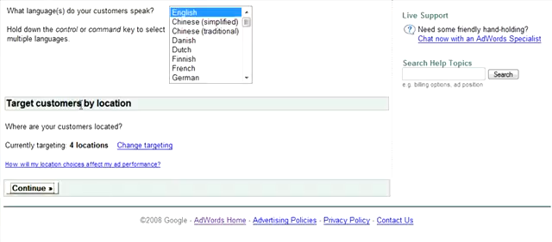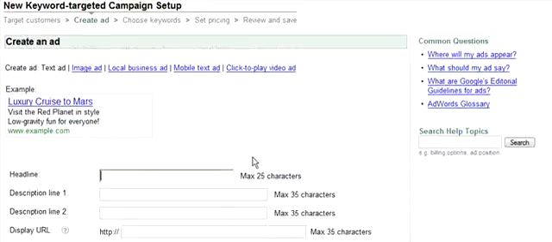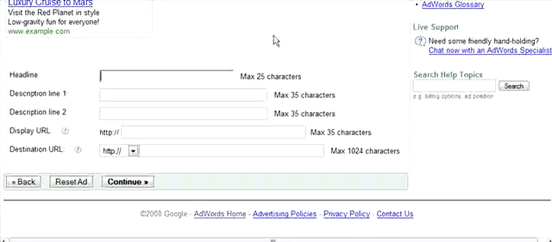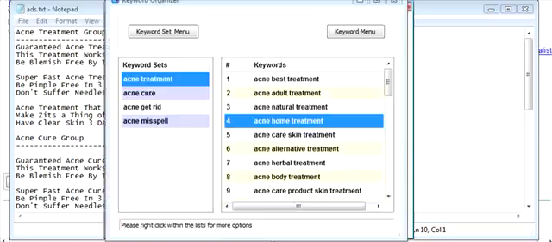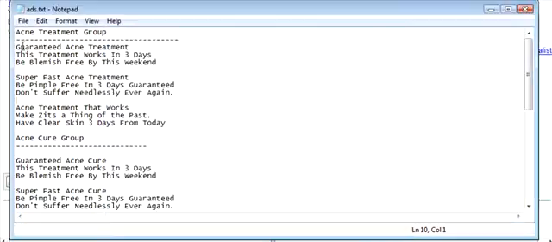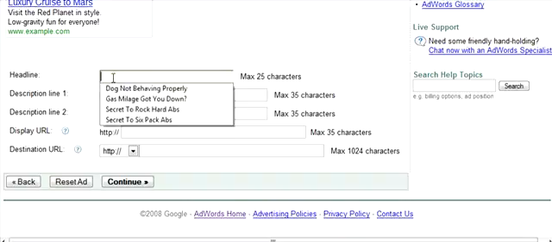Now we click Continue. Okay, now here's where we place our ad in. And what we'll do is we'll place our first ad in now. So we'll go to where we have our ads. And our first group was acne treatment. So just grab the headline here, copy it, paste it into the headline.